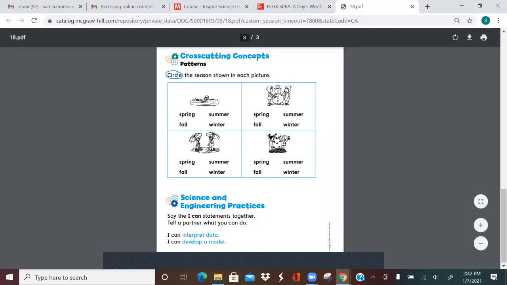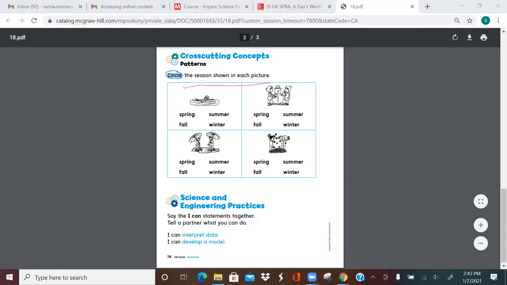Open to page 78 in your Be a Scientist notebook. Make sure you put your name and date at the top. It says circle the seasons. Circle the season shown in each picture. Remember, we spoke about how the seasons were and the patterns of the seasons. So look at this first picture here. What do you see? There's somebody swimming.